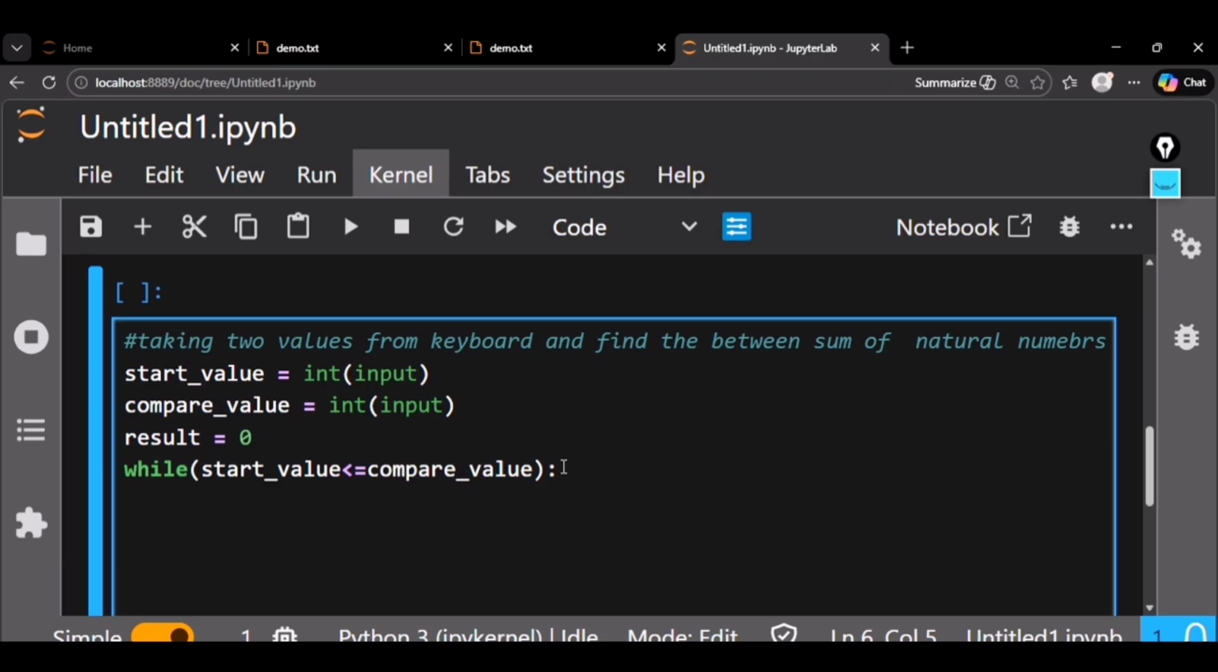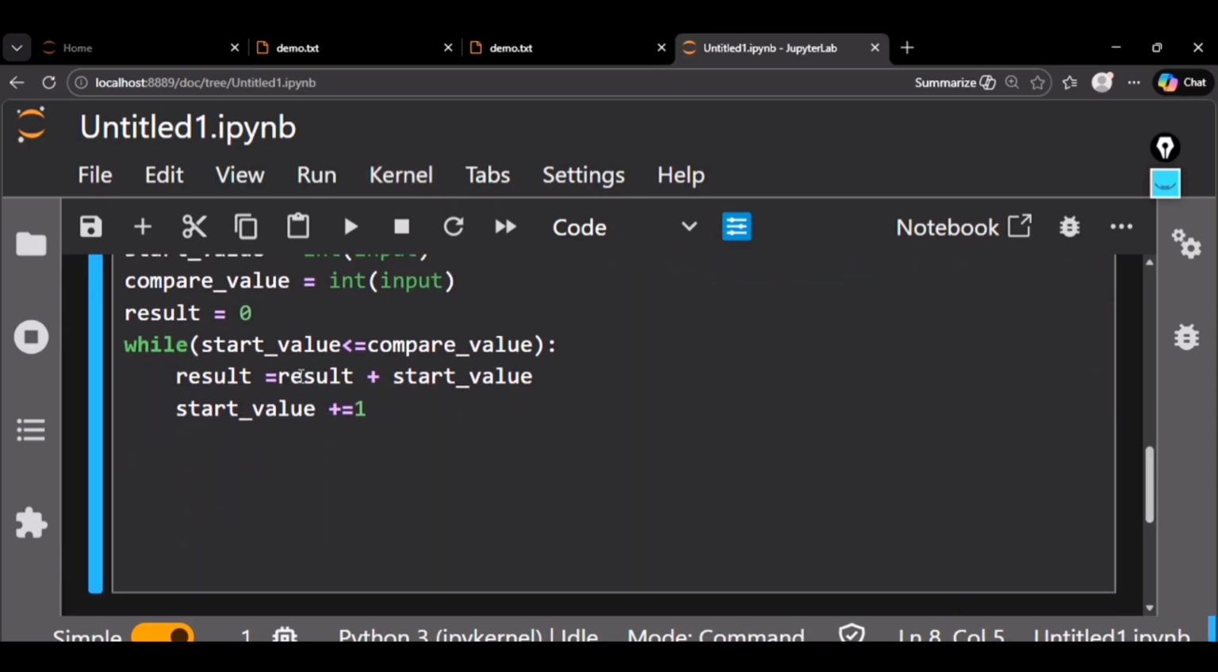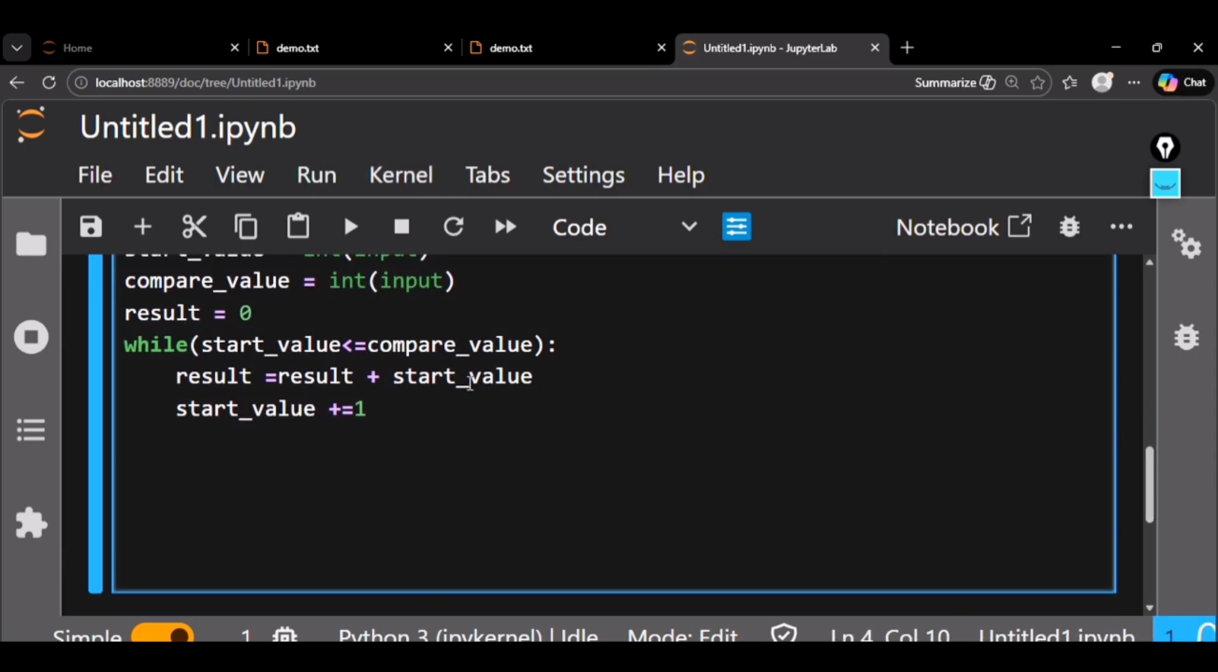So then the resultant variable will be updated, right? So here I have to take result is equal to result plus start value. The start value is nothing but a looping purpose. Suppose you give 10, then 1 to 10 will be navigated. That's the purpose I have taken it. Then start value equal to start value plus 1. So here I have to mention the shorthand method.